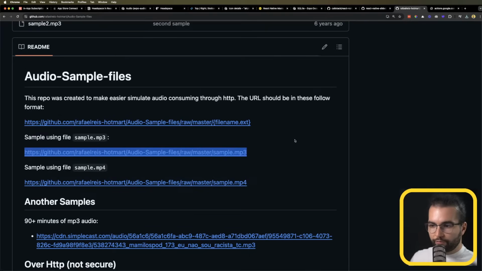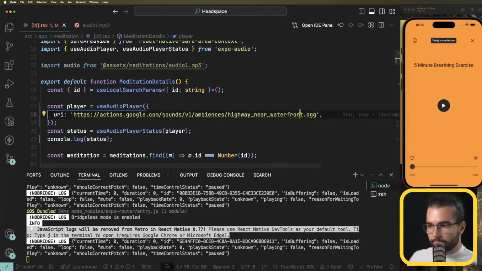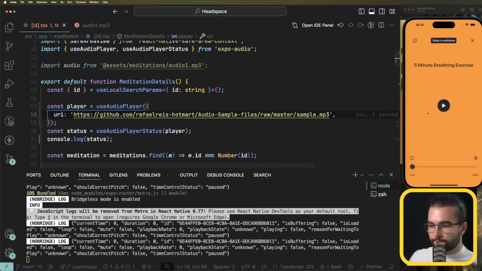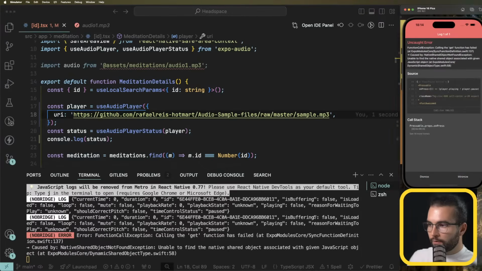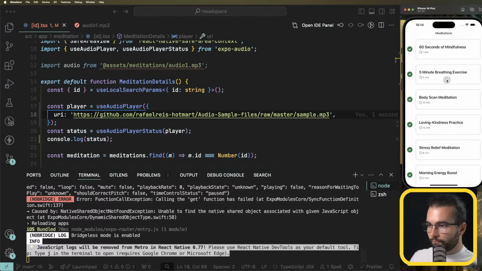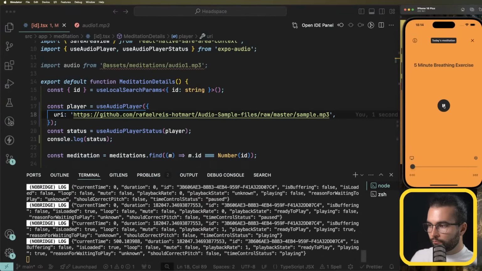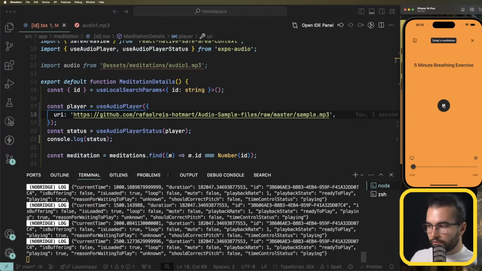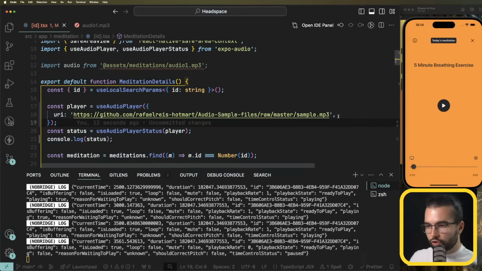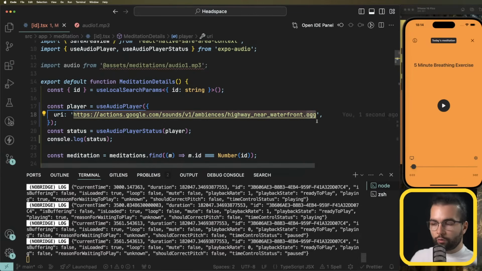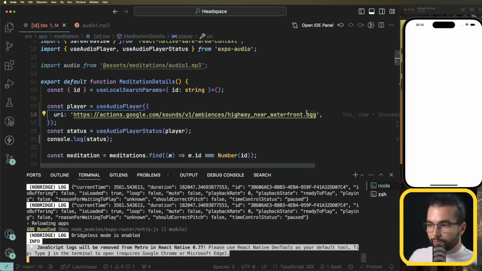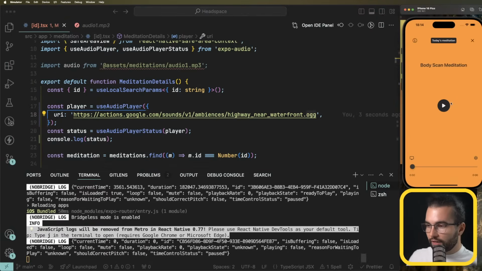This is an MP3. Let's try an MP3. Maybe the format... okay, this one works. So I'm not sure what was going wrong with this .ogg. Maybe someone else knows, but another file that I used there was actually working properly.